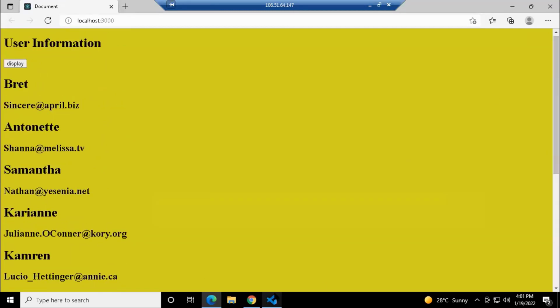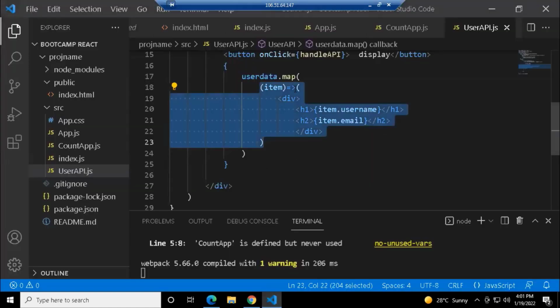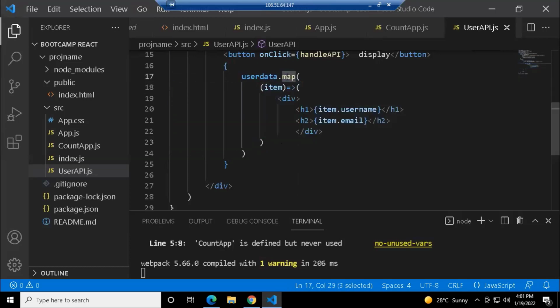So did I write anything? Did I repeat for 10 users? Did I write for all the 10 users? I have to print username, email. Did we do it? We didn't do it, right? But it's automatically done. It's iterating every time. So that we are using the map method.